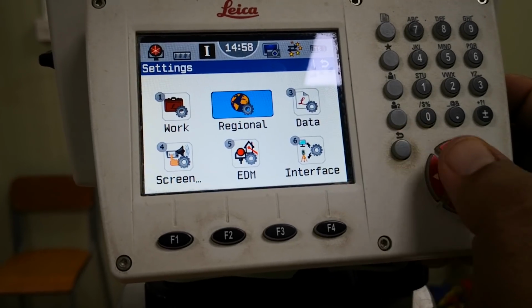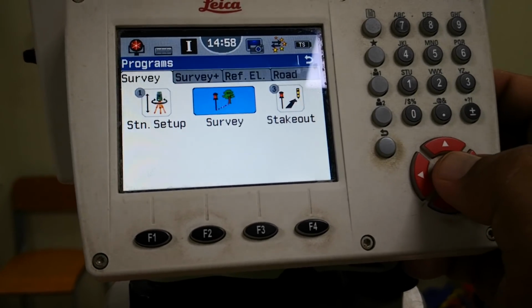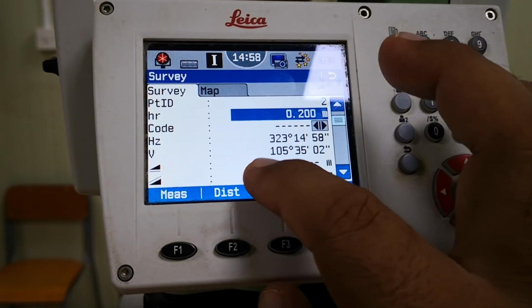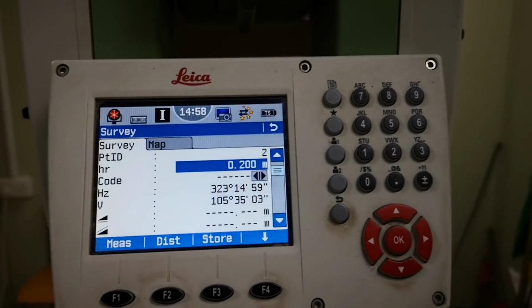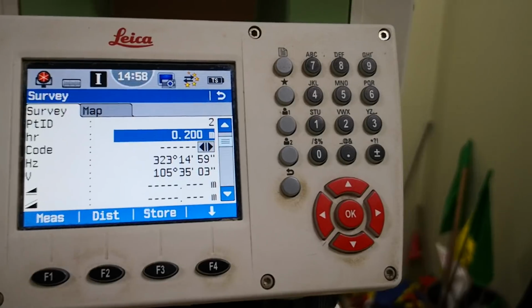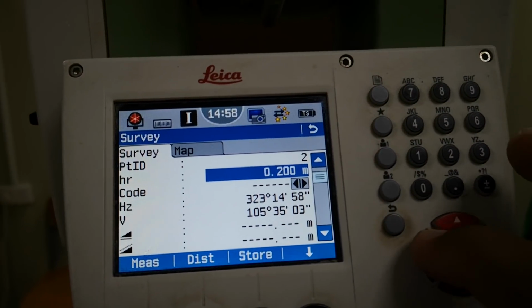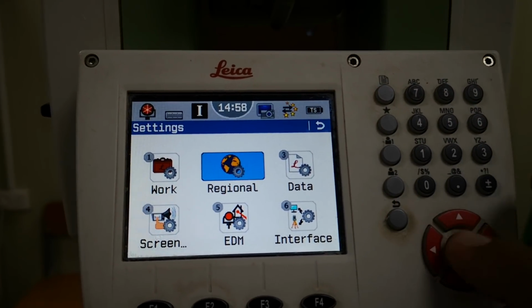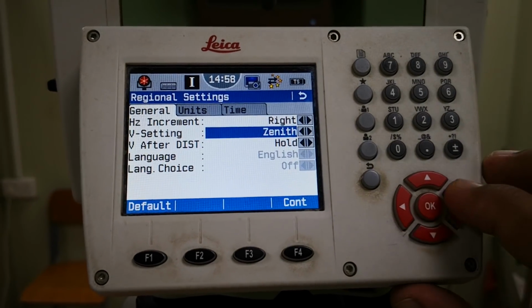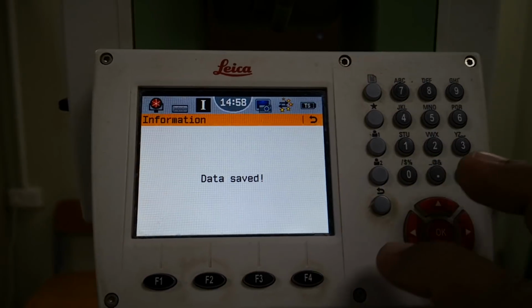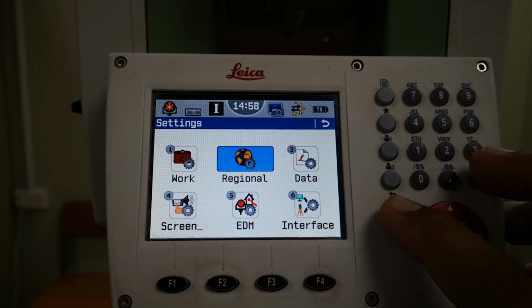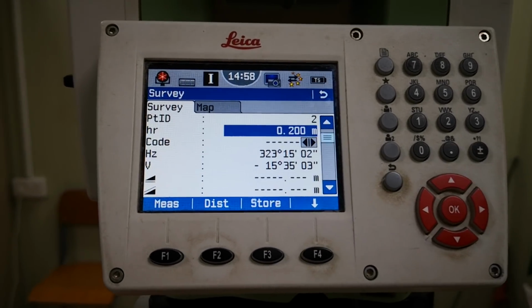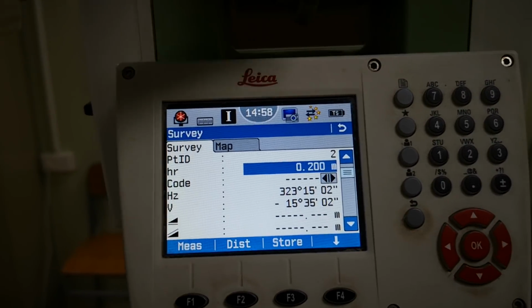I'll escape and go again to survey. Here you can see the zenith shows degrees, 105 degrees 35. And if I use the other option, then it shows the percentage. I'll press escape, go to settings, regional setting, zenith. If I use horizon, what will happen? See here, now it is different.